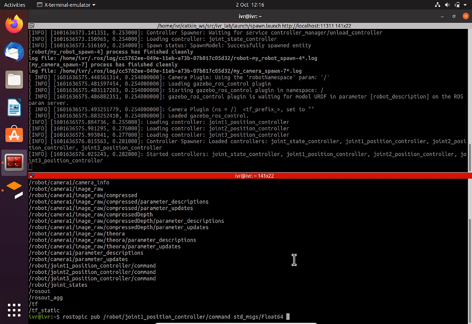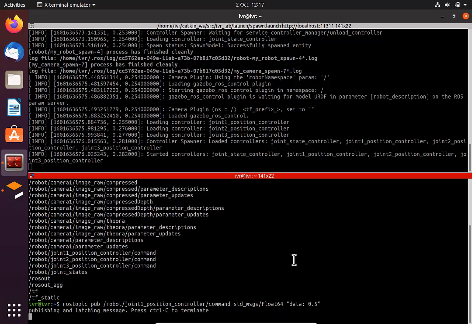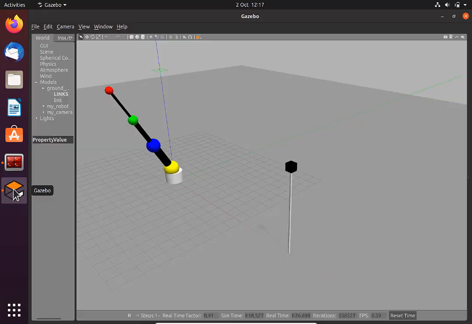It's a float, just one number. Pressing tab again. Initially 0. The joints can change between half a pi to pi in radians. This is the angle that the joint will rotate by. I'm going to use half a pi. We'll send the command to the simulator, to the topic that the simulator uses. This joint moved by half a pi.